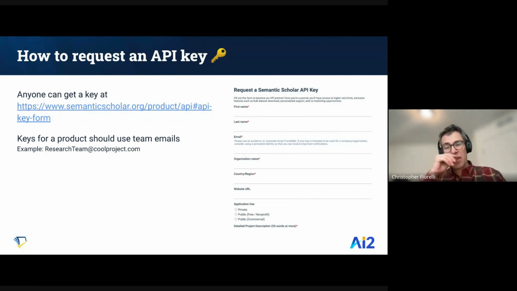Please be aware if you're asking for a key for a product or something that might persist. An example might be I'm on a team and we're thinking about building something on Semantic Scholar's data. Suppose someday I move to another company, but that team should still have access to that key. I'm going to go ahead and request that key with a team email. So I put an example here of what I mean. researchteam@coolproject.com would be a better email to use for contact for the key owner than Christopher@coolproject.com, because once I move on, my email won't exist anymore. So hopefully that makes sense.